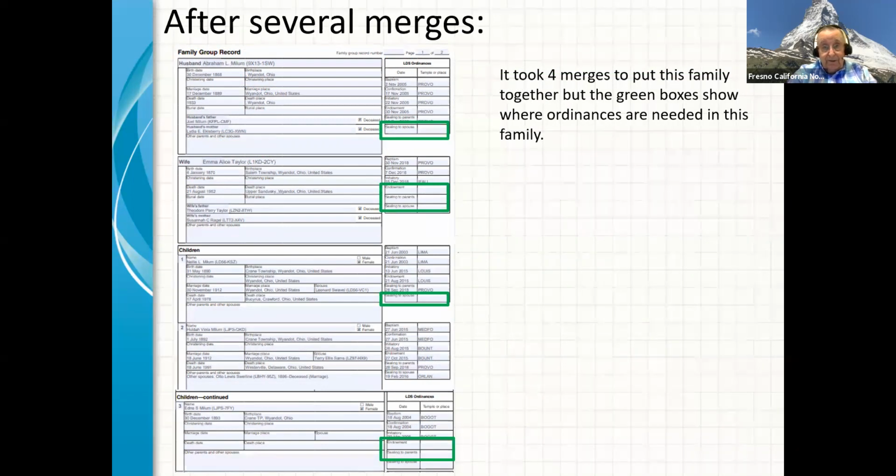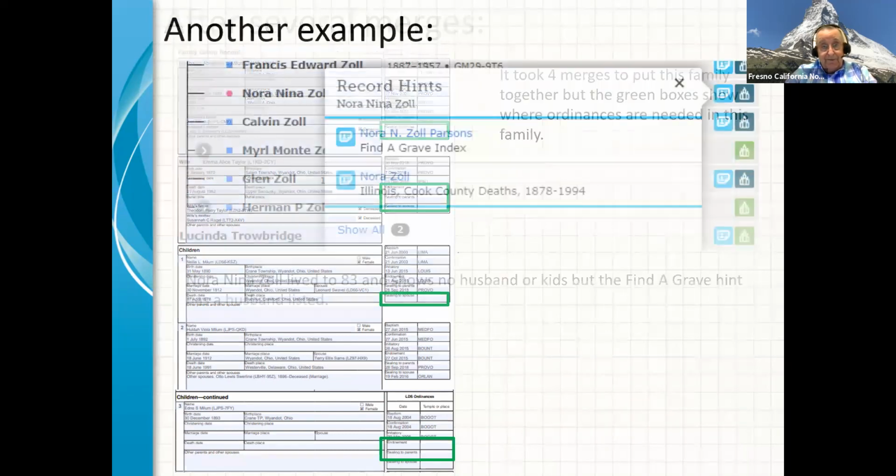Most of them are sealings. Abe needed sealing to spouse. His wife needed her endowment, sealing to parents and sealing to spouse. The first child needs sealing to parents, and the bottom child, endowment and sealing to parents. But there was work to be done on 4 of the 5 people. And it just took a few merges in this case.